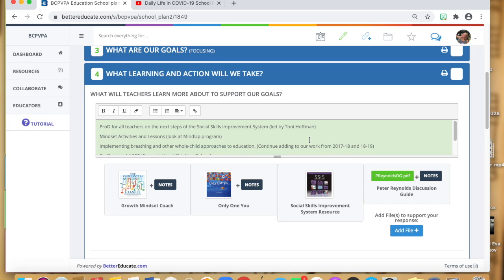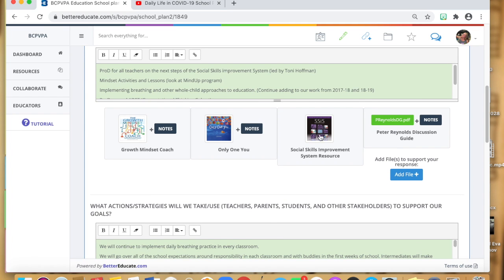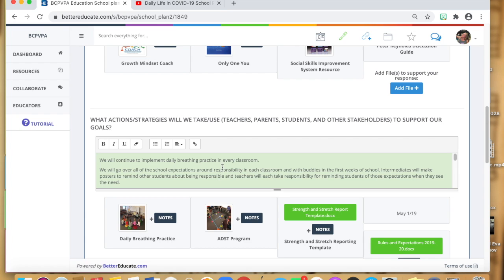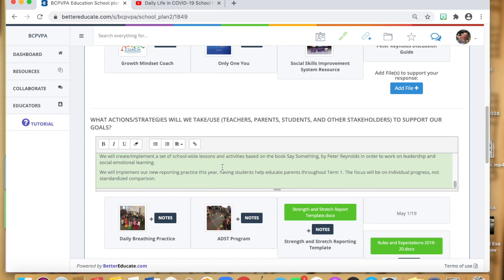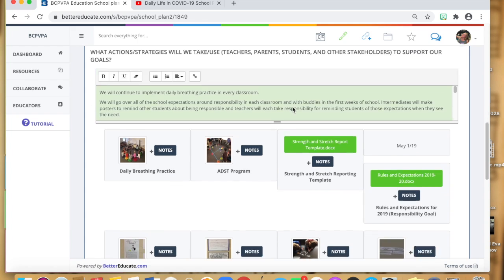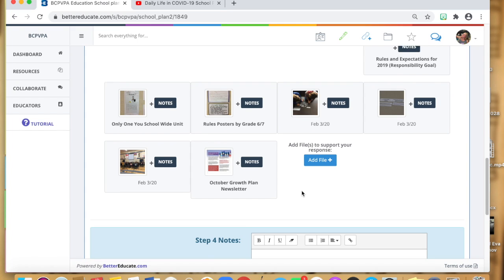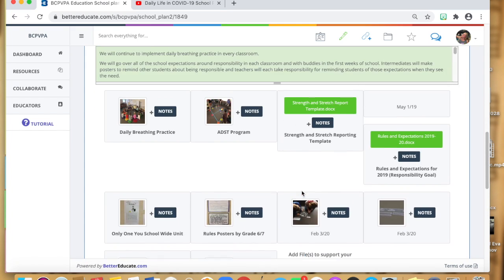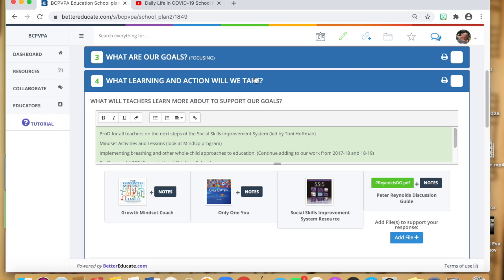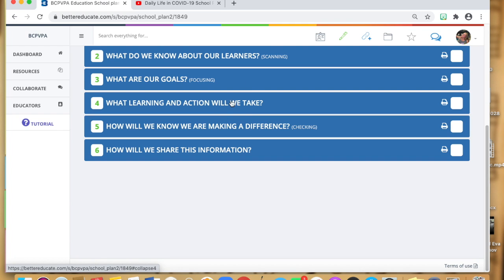What will teachers learn more about to support our goals? So this is where we got into what are the things we're actually going to learn, what resources are we going to use, then what are we going to do, what are our actions. This section, of course, is pretty big, and we probably could add more stuff to that. So we've got, again, photos. We've got some school-wide activities that we did. There's some kids working on sorting something. I can't remember what. And then our students actually made this growth plan newsletter in October as well. So this is a nice place where we can add more evidence of those things, steps that we're actually taking.